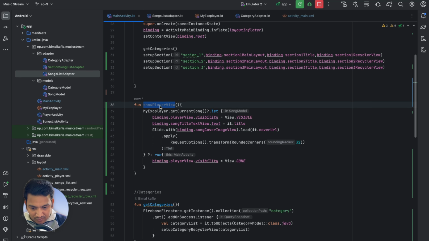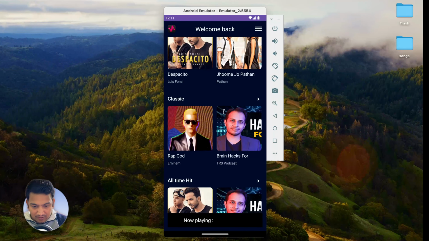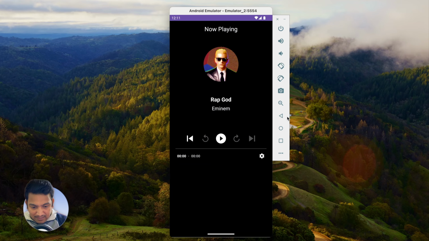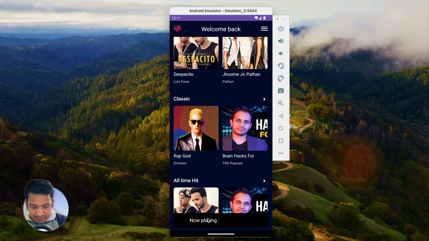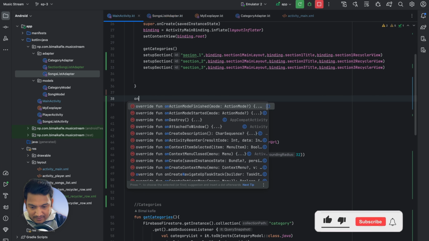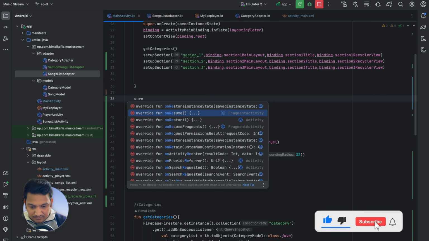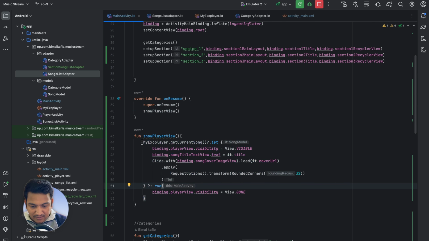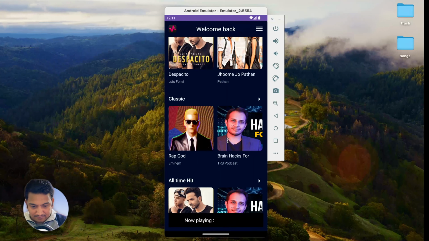So we have to call this show player view. From where will we call? We should not call this in onCreate, because if we play the songs and we come back, it will not be displayed. So we will do it in the onResume method. Here we'll override one method, that is onResume, and inside that we will show the player view. If the song is there, it will be visible, otherwise it won't be visible. Let's run and test.